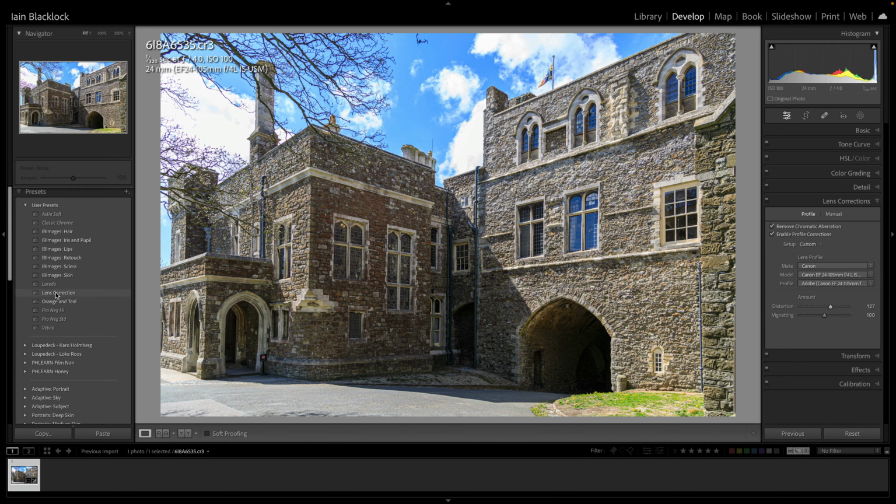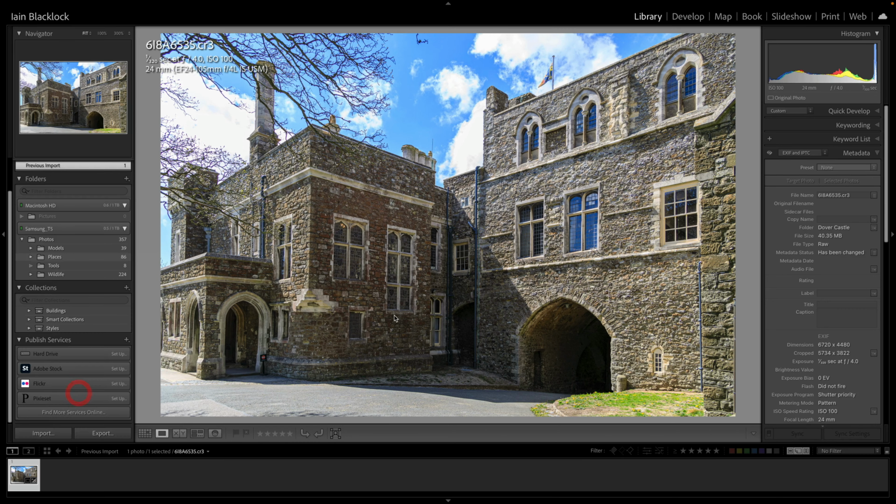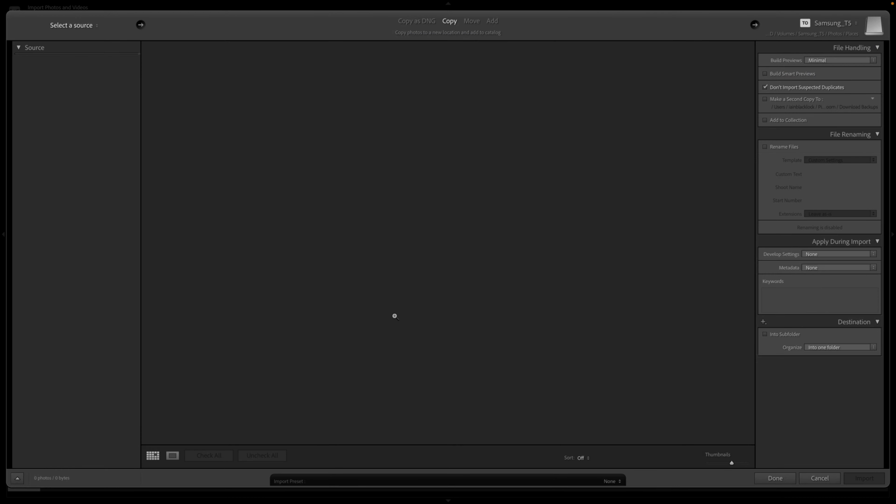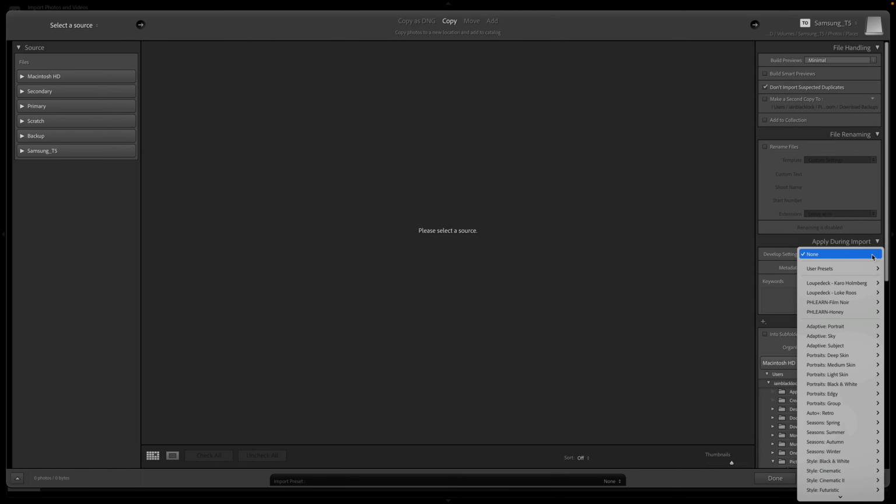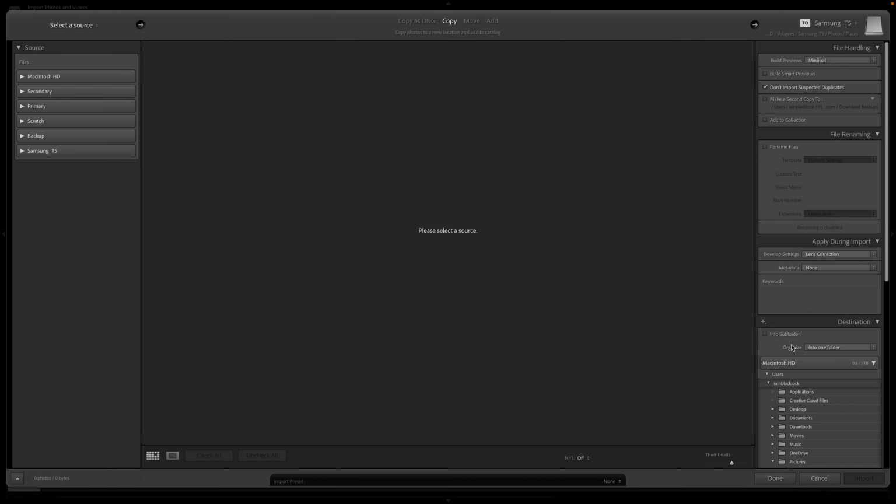That can be handy because if we come back to our library module and we were to do an import, for example, import to this folder, let the import dialog come up, we can actually apply develop settings during the import, and we could select from our user presets lens correction, and that would put any corrections against all of the images as we brought them in. Whether or not you need that very much depends on what your photo shoot's been about. If you've got a mixture, you probably don't need it, but it is an option that's available for you if you want to speed up your workflow.